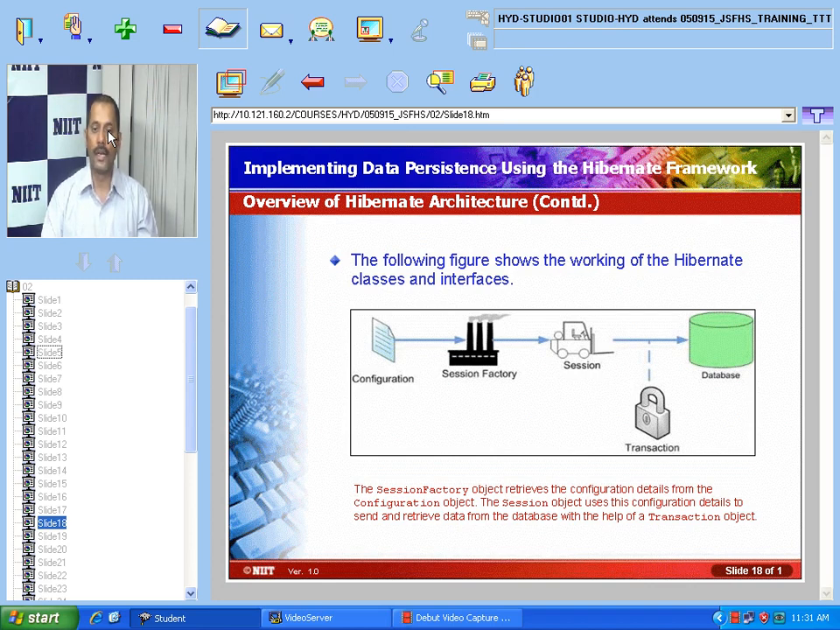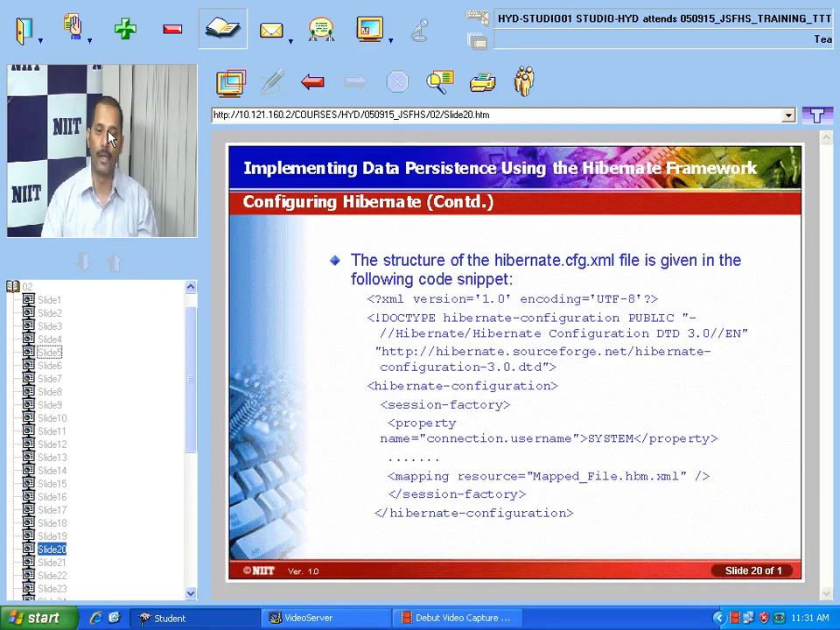Now see, the next one. As I told you, we have a file called the Hibernate configuration file. This is the Hibernate configuration file where the database connectivity code, username, password, every piece of information will be stored. The name of that file will be hibernate.cfg.xml. That means it is the Hibernate configuration file.